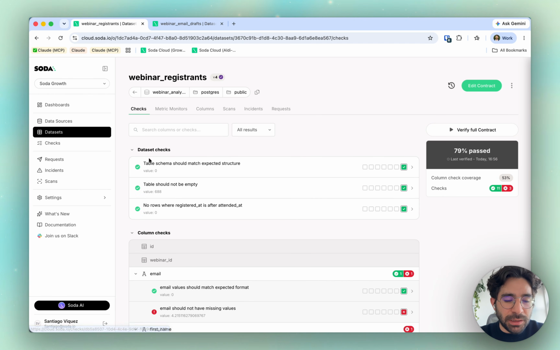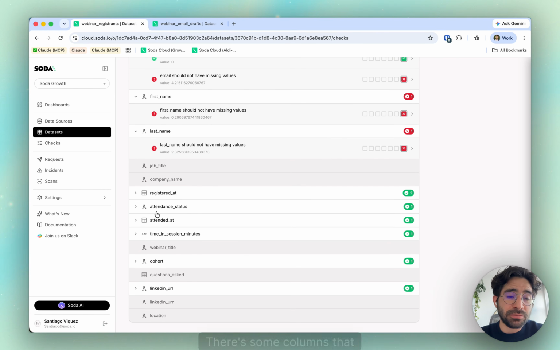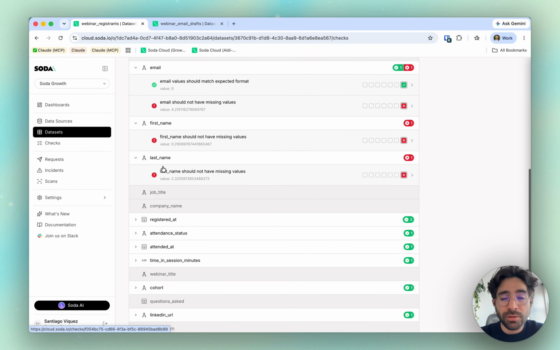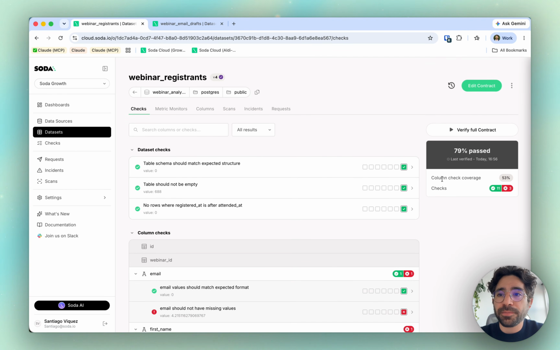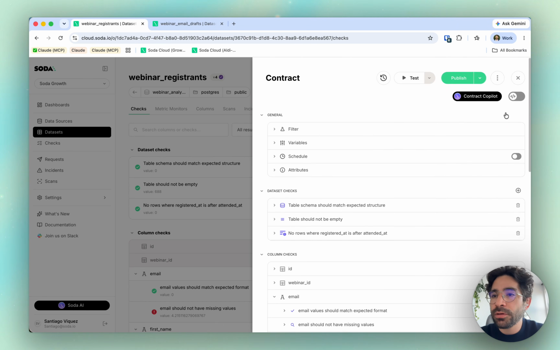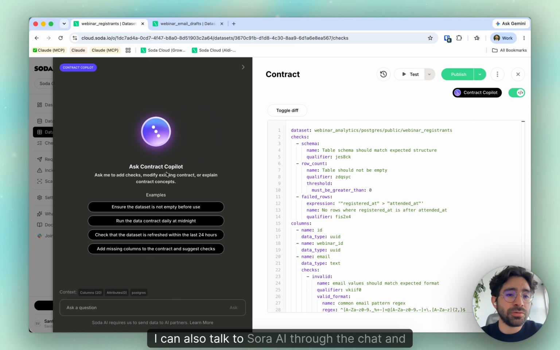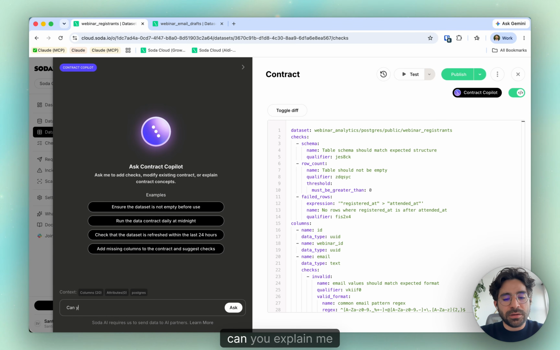We see the checks that it has on each of the columns. There's some columns that don't have a check right now. That's something we could improve. And I can even go and see the contract in a visual version or the code version. I can also talk to Soda AI through the chat and ask it, can you explain this contract?